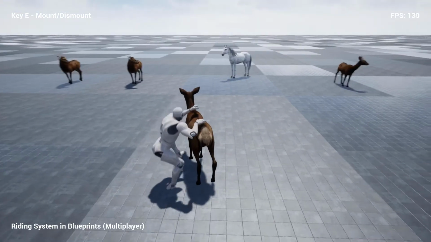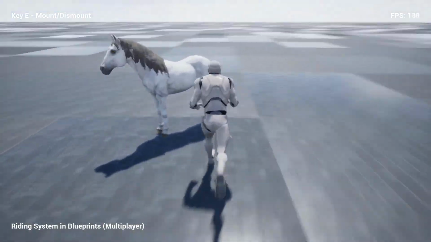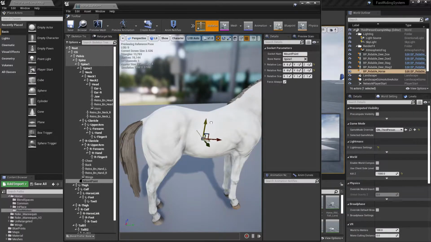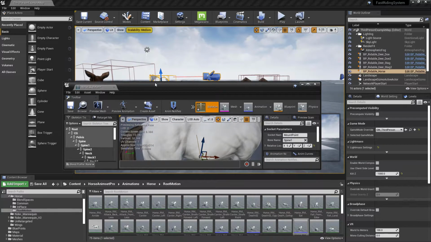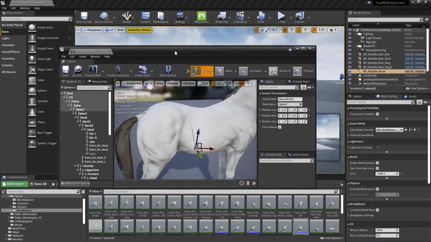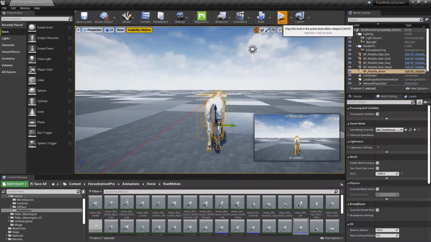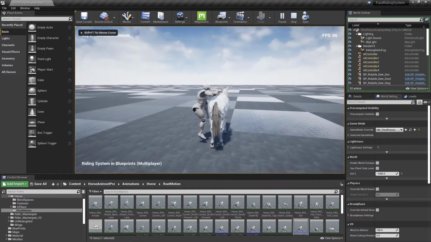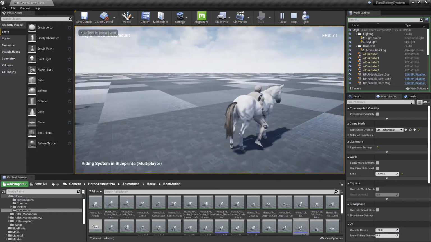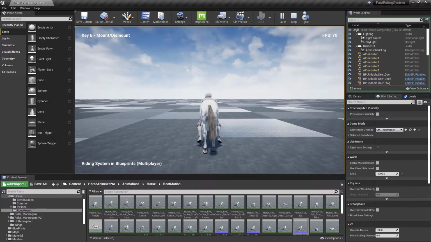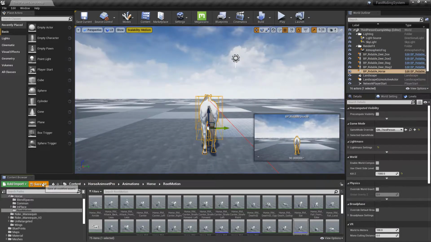Alright, let's fix the height of the animation, right? Something like this probably. Let's give it a try. So I'm trying to adjust the mount entry animations. Now let me see. Alright. Okay, so that's good.